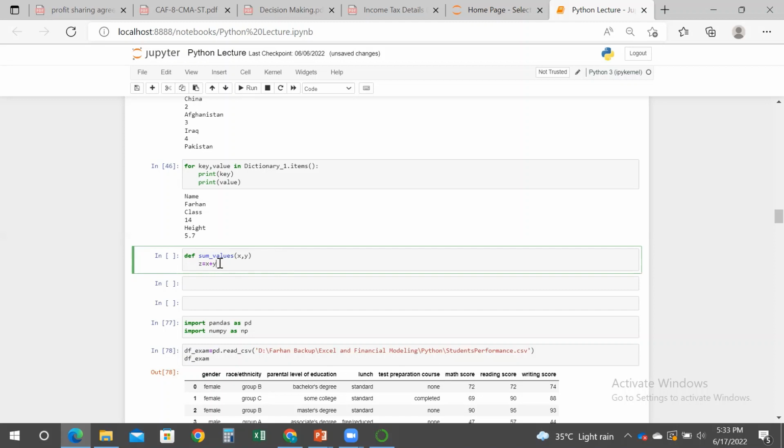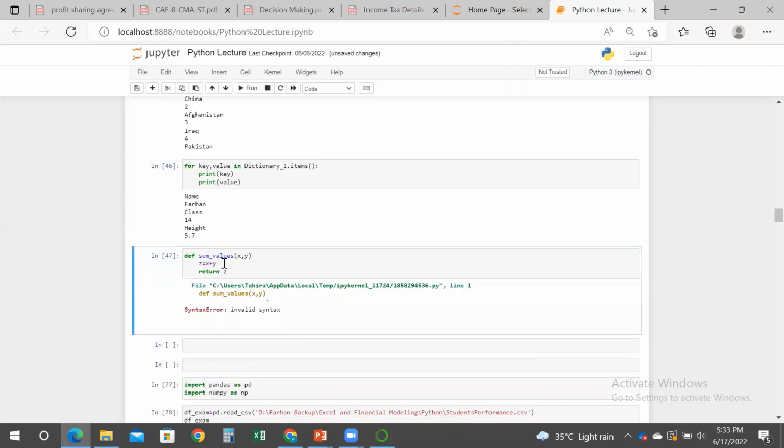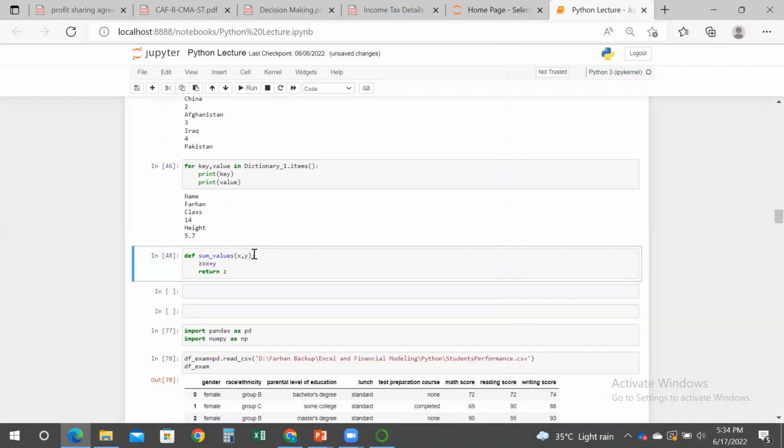And what I want to return is the result of this operation. And what will be the result of this operation? The result of this operation will be z, which will be data. So return z, and let me run this. Is there any spelling error? No. Okay, I had to use a colon here. I ran this. Now this function is saved.